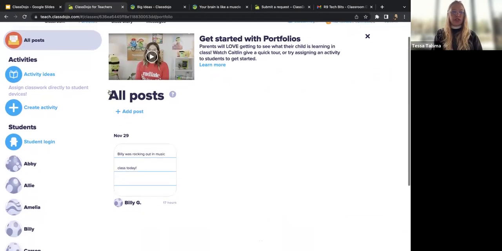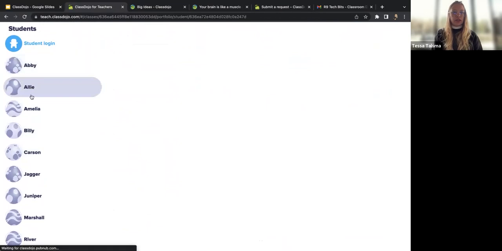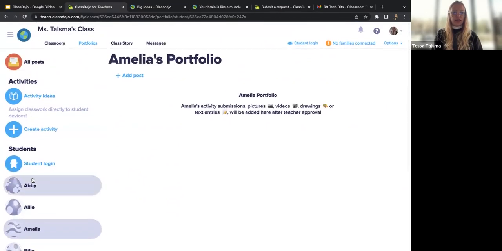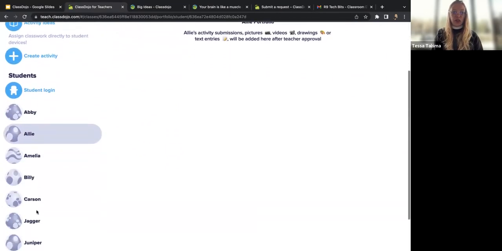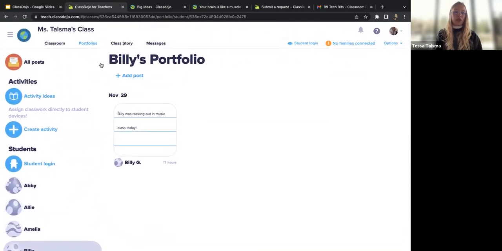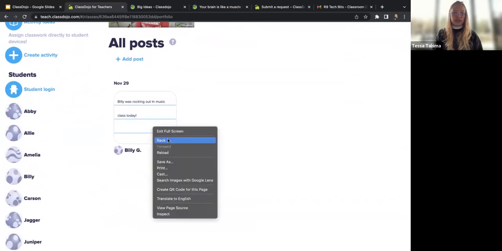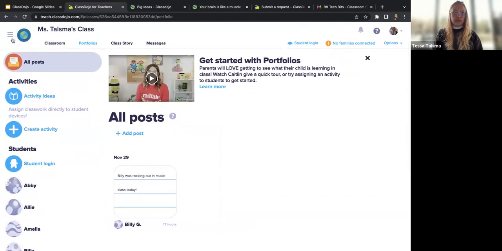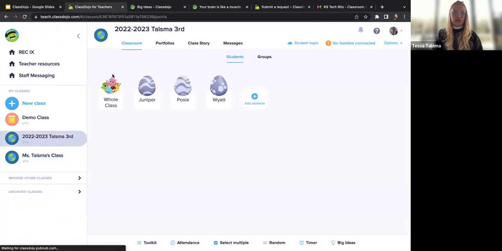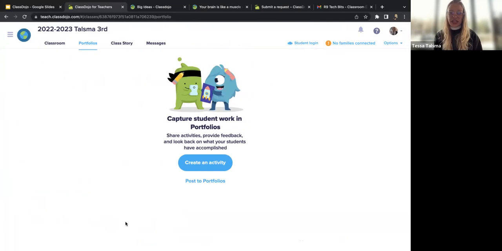So in portfolios, you have all of your students here, and you can choose each one. None of these students have anything in their portfolio besides Billy right now because he only has a personal comment for me. So this is probably what you're seeing if you haven't created anything in your portfolio. It probably looks like this.